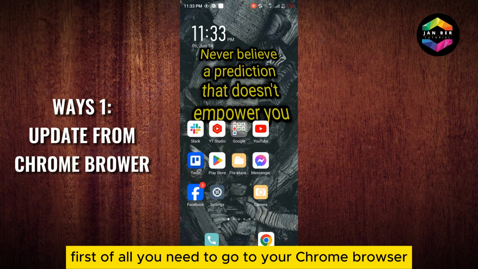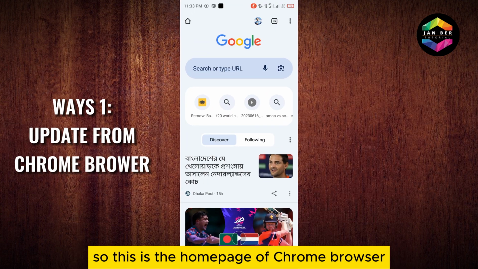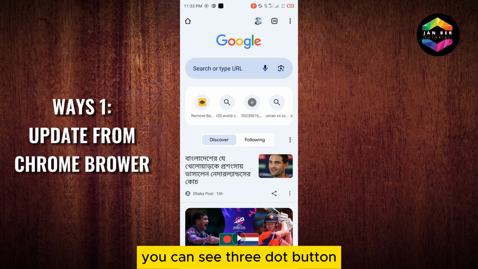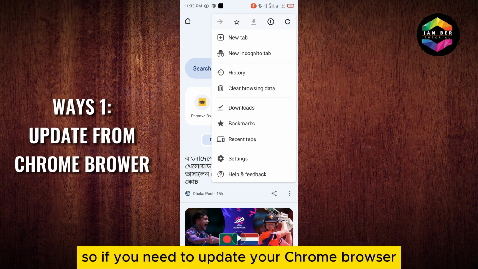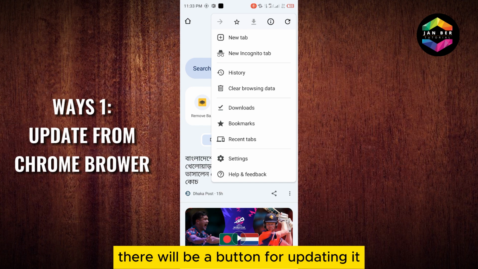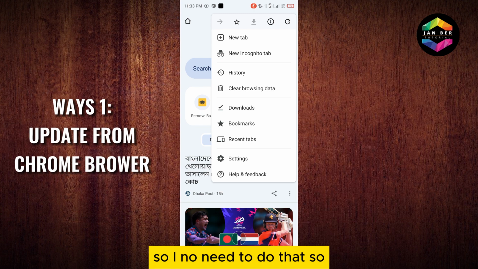First of all, you need to go to your Chrome browser. So this is the home page of Chrome browser. Now at the top right corner you can see 3-dot button. Just tap on it. So if you need to update your Chrome browser, there will be a button for updating it. So you can see that my Chrome browser is already up to date, so I no need to do that.